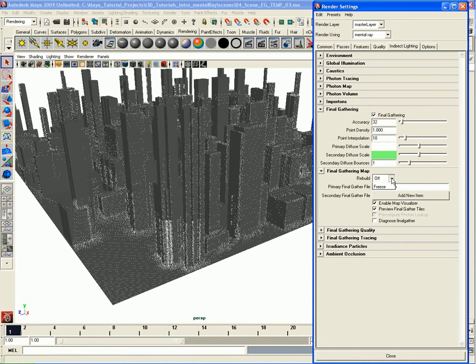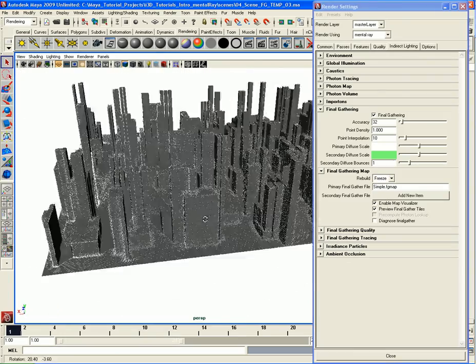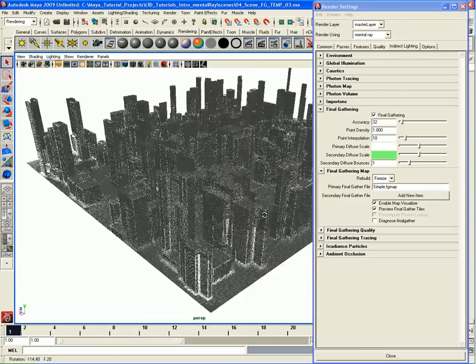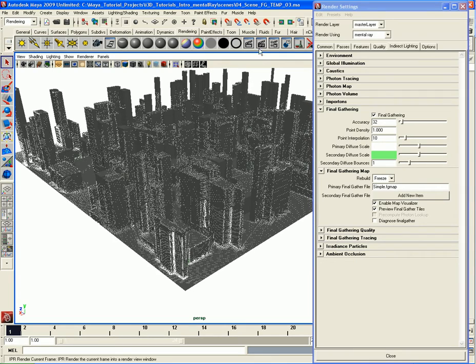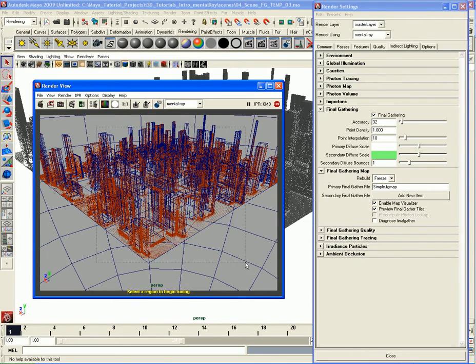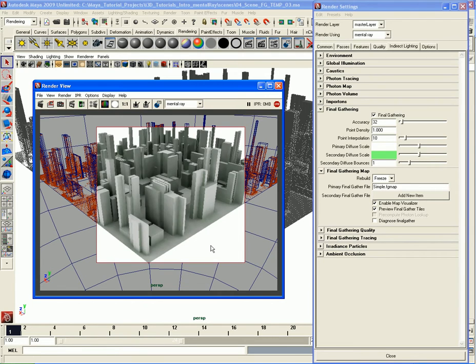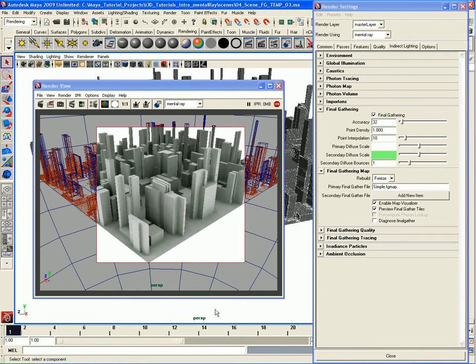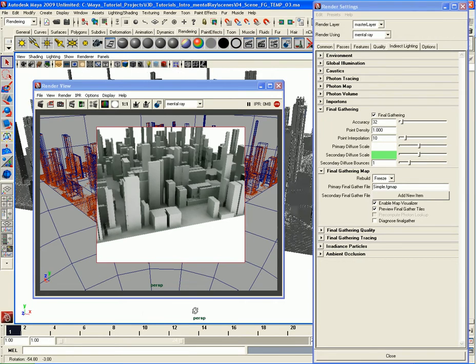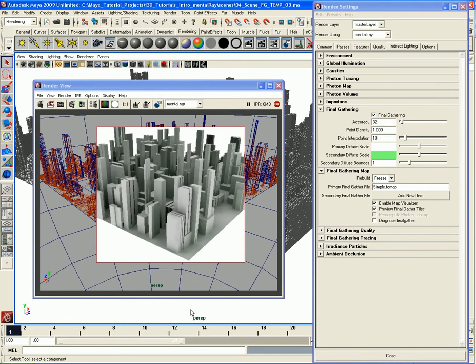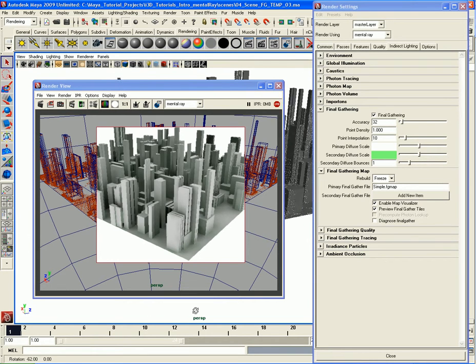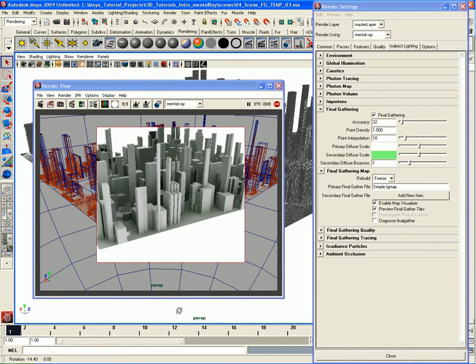Okay, and over here we have the freeze option. If we set the freeze option, it'll freeze this current final gather map in place, because that's the one that's loaded here in the primary final gather map file parameter. So let's do an IPR. We'll render this out, and you notice it didn't do any final gather calculations. It just goes straight to rendering out the image. It skips the whole final gather stage because it's just reading off of the current final gather map file, which allows us to render very, very fast. So this is very useful.